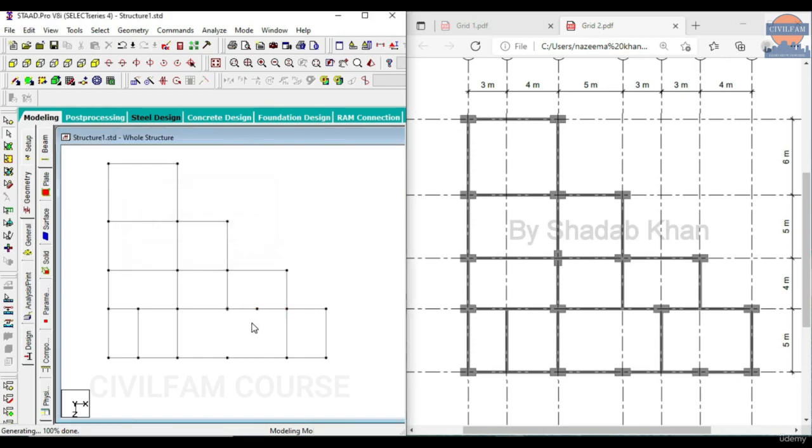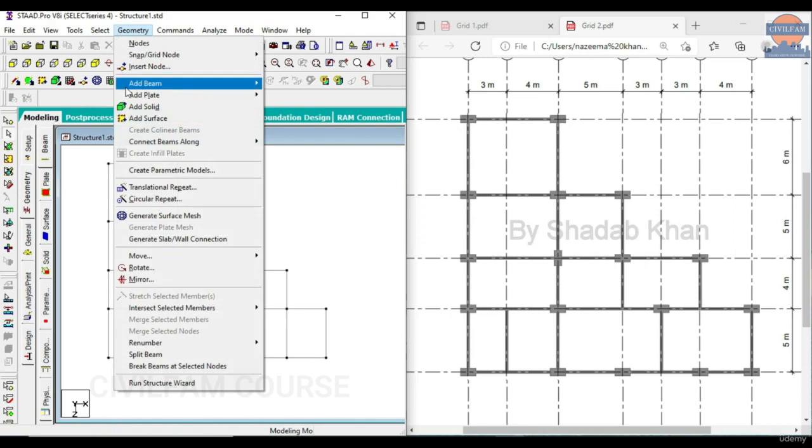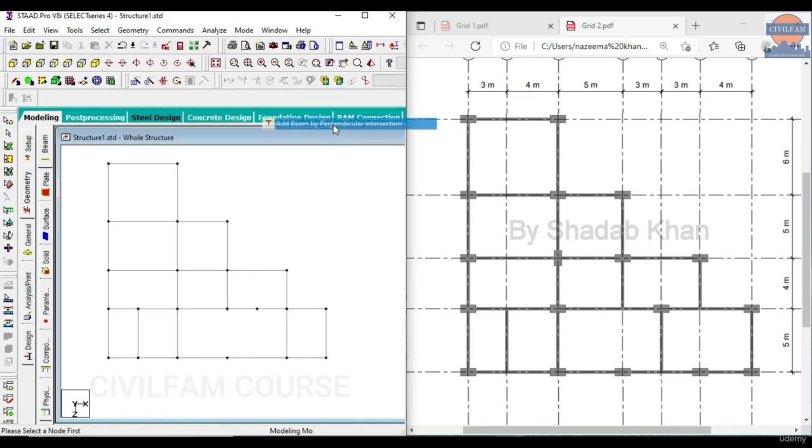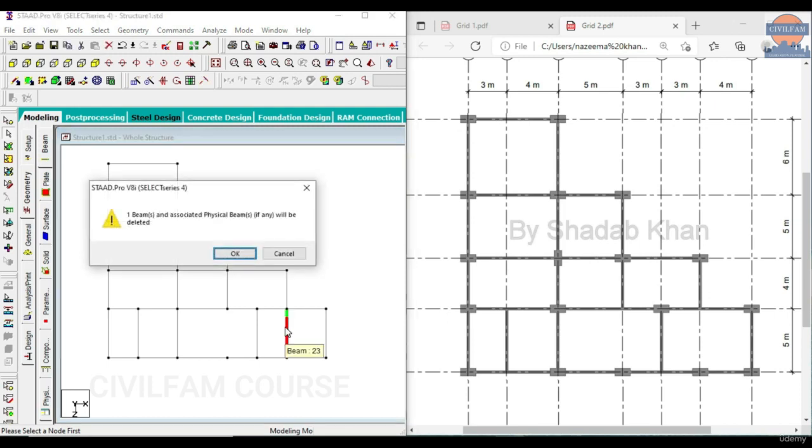Then I again have to go to my geometry, add beam by perpendicular intersection. Select this and come and join it over here, because from here we have a beam coming. And then here we don't have a beam, so we'll just delete this.